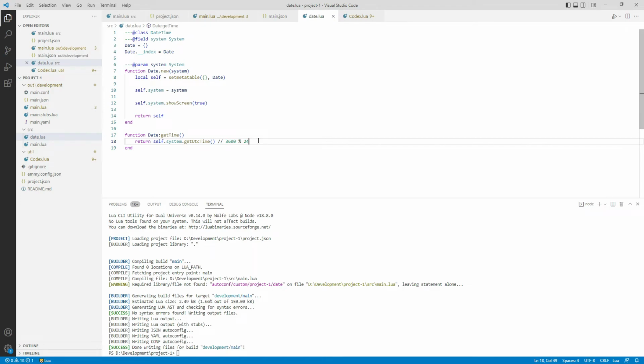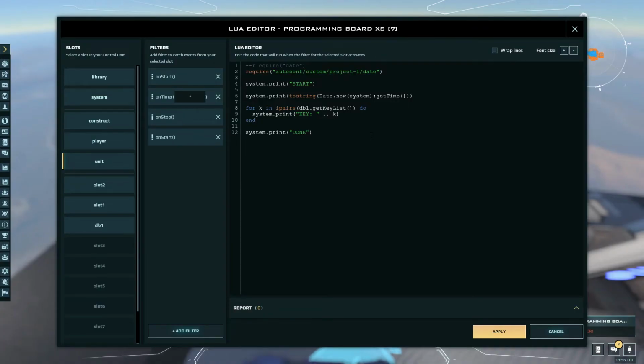We can do all the modification here, and it will be forwarded to Dual Universe without having to build it and copy paste all the time. So that's it for the basic loading system and how to work with files and loading them.